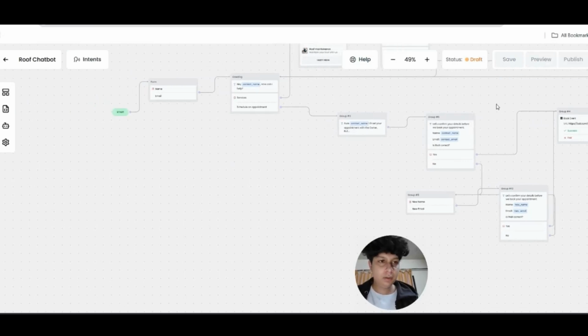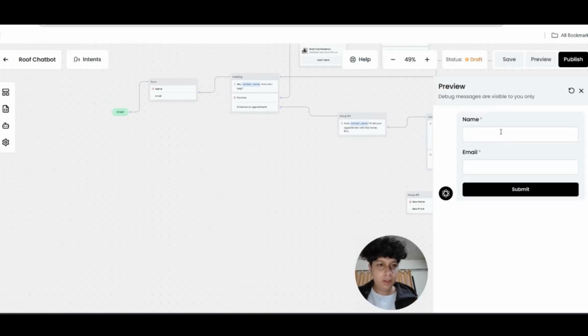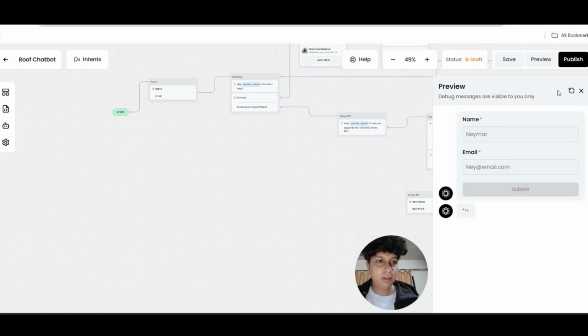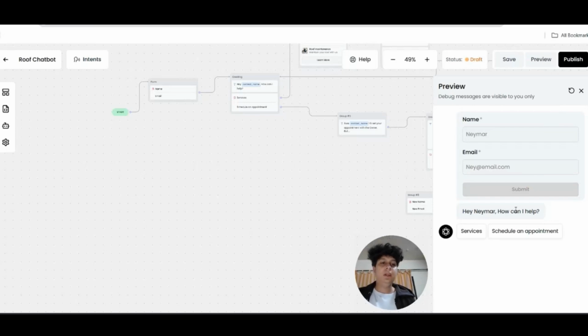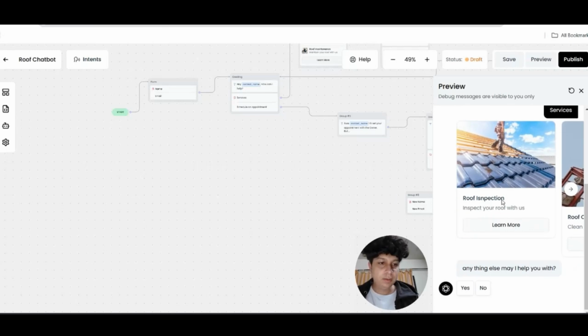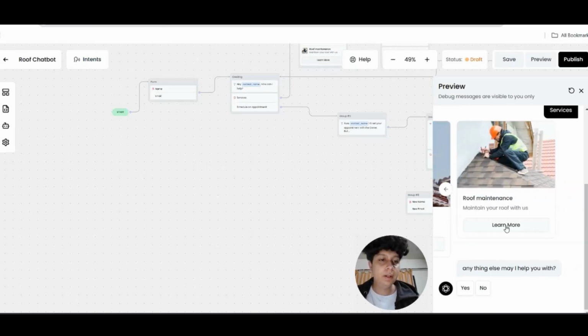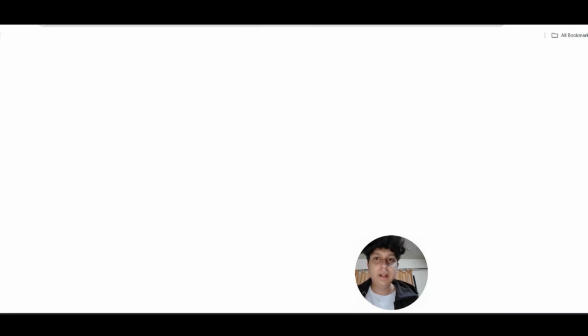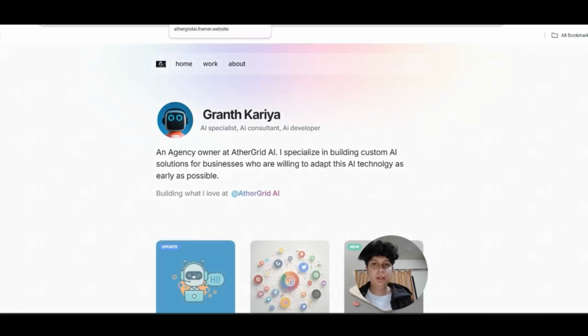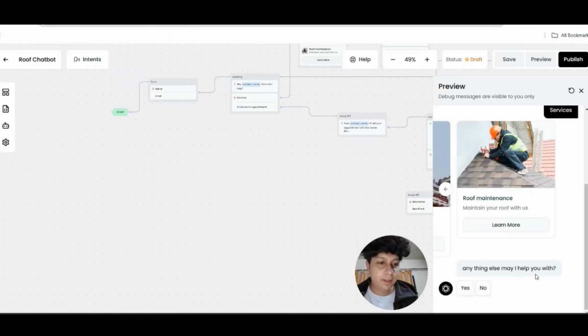Let's preview it once before we deploy it. Okay, so the name, it's Neymar. He's my favorite. nay@email.com. Submit. Hey Neymar, how can I help? So let's check with services first. See, it shows you roof inspection, learn more, roof cleanup, roof maintenance. When you click learn more, it redirects you to the given URL. Okay, so anything else may I help you?